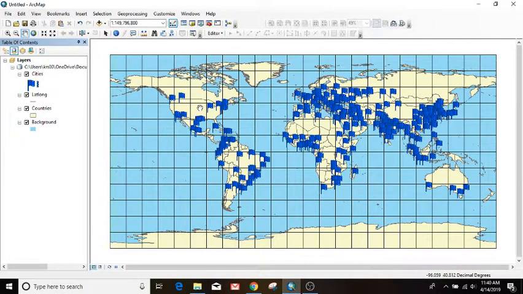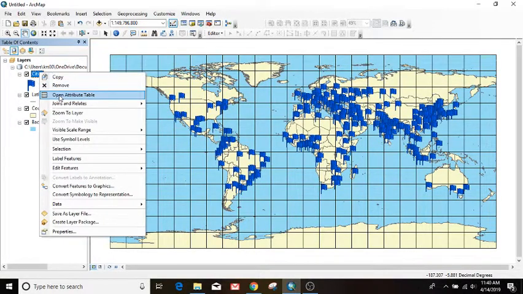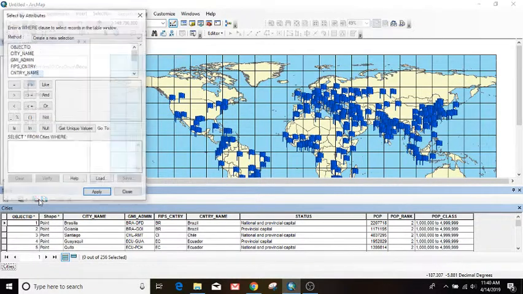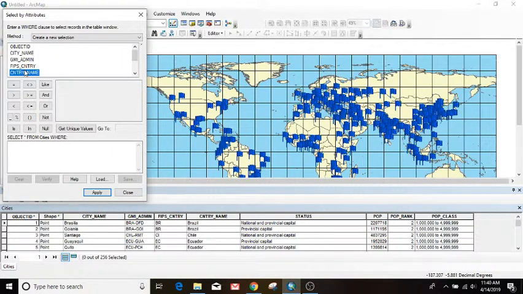So we can zoom in here. Or what we're going to do, this is going to be a little bit easier. Right click cities and click open attribute table. We're going to do the select by attributes again. So country name equals get unique values, United States. Let's find, oh, I passed it. There we go. United States and click apply.